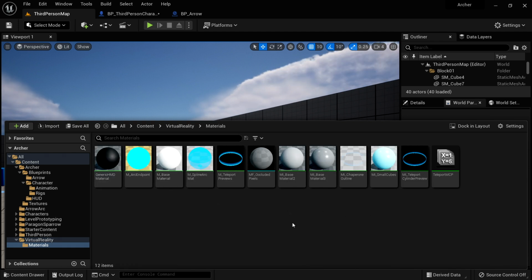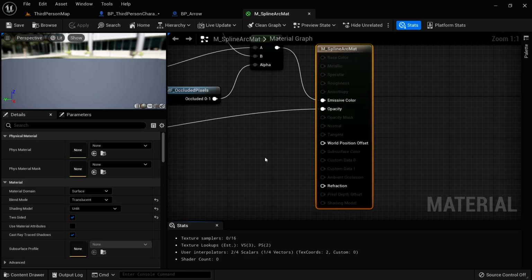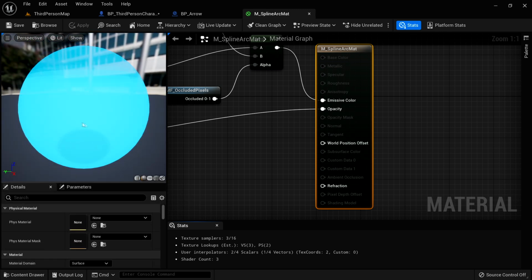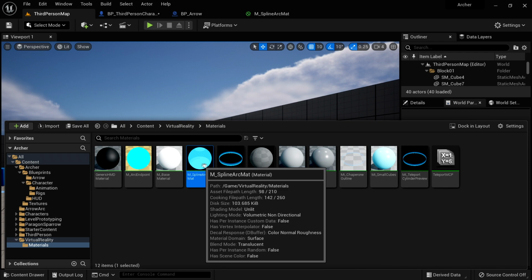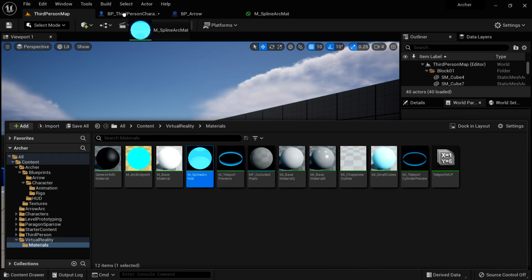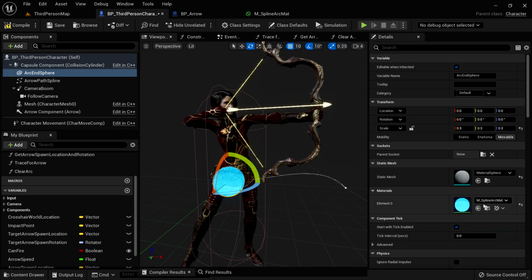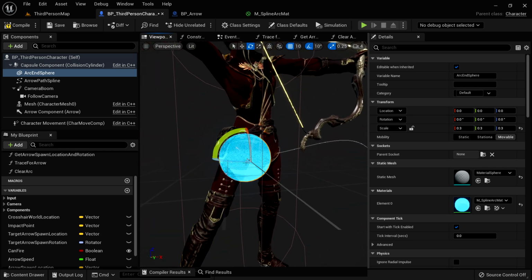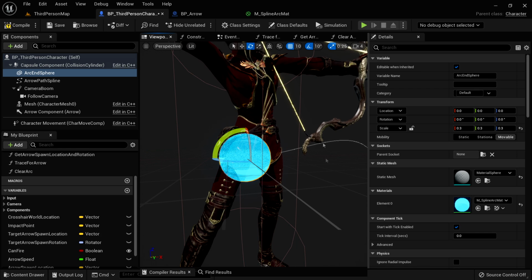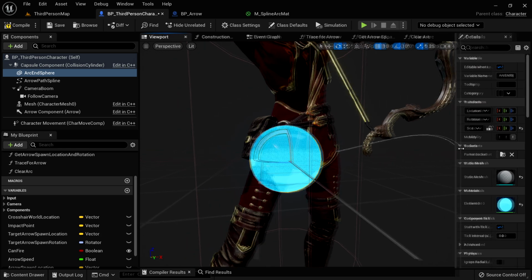I have M Spline Arc Mat. This is a nice material that is kind of dynamic. It's got blue and light blue sort of alternating. I'm going to use this material. So I'm going to get my M Spline Arc Mat, go into my third person character and drop that in. And now we see what that sphere looks like. And I'd like to set this at the endpoint for my projectile path.